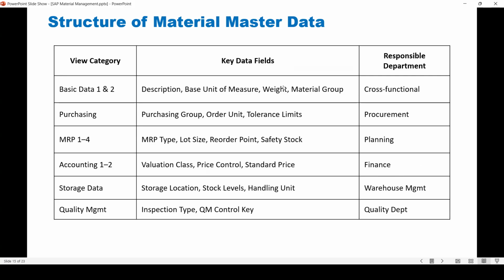Some of them are also general, like basic data. So basic data is basic data. All plants in the company can use the basic data. But when you start to segregate, say, okay, I'll put it like this.